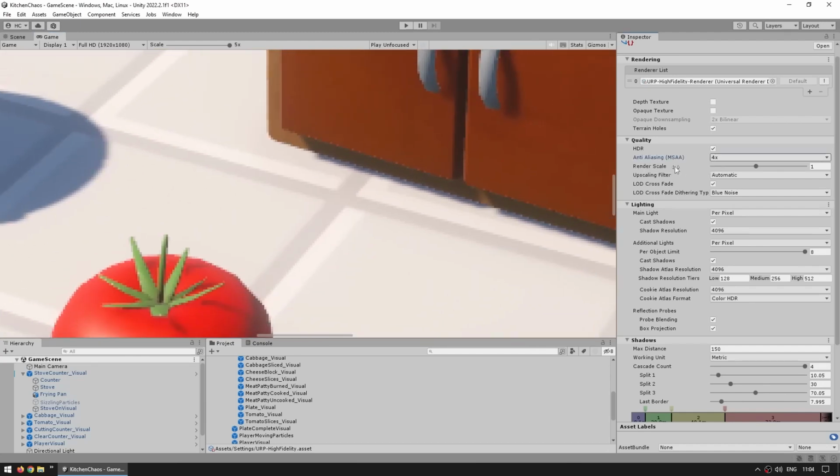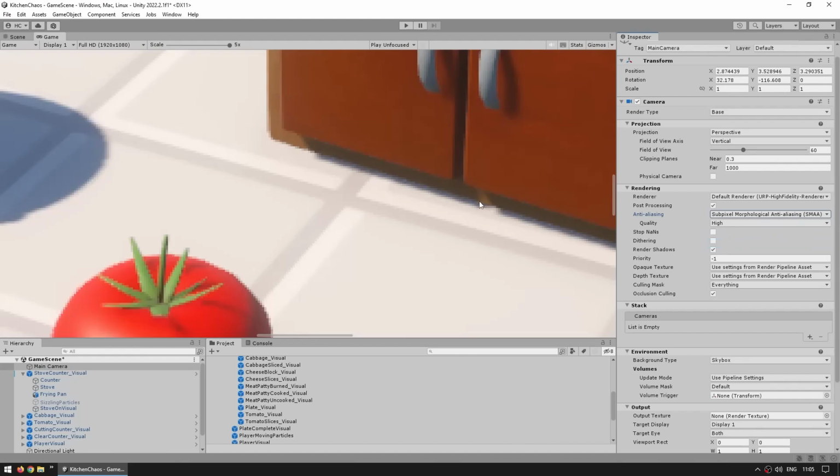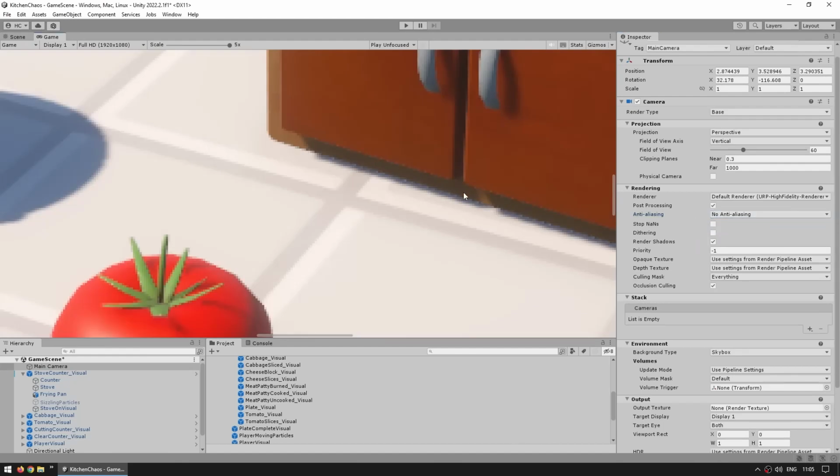By default, this renderer has on 4x and nothing on the camera. This already looks pretty good, but to make the video look even better, I'm going to put it on 8x. And on the main camera, I'm also going to leave it with no anti-aliasing. You can combine them, but if you do, then everything looks a bit too blurry, so I don't quite like that effect. So put this one on none and the other one on 8x.